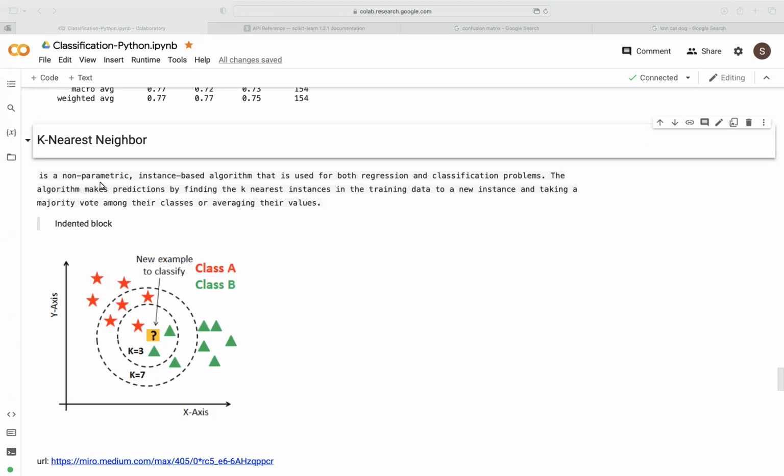Now, by definition, it's also non-parametric. Non-parametric just means it doesn't make any assumptions on the underlying data. And also it's an instance-based algorithm that's used for both regression and classification problems. So the K here in the nearest neighbor is just a parameter that refers to the number of nearest neighbors, right, to include in the majority voting process.